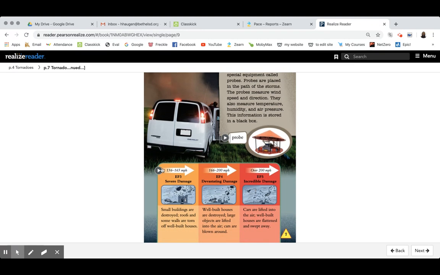And we'll go down to the bottom. So this is a continuation of the other page that we saw of the diagram at the bottom. 136 to 165 miles per hour. EF3, severe damage. Small buildings are destroyed. Roofs and some walls are torn off well-built houses.